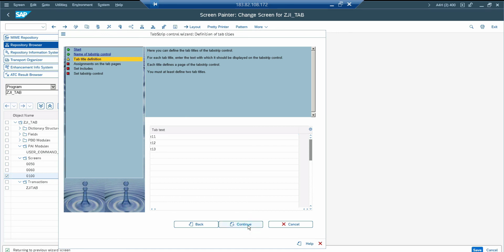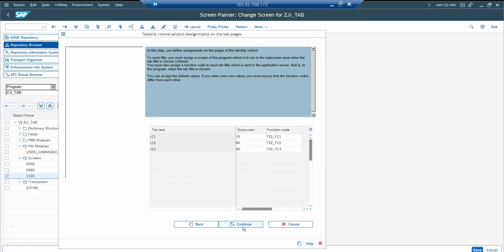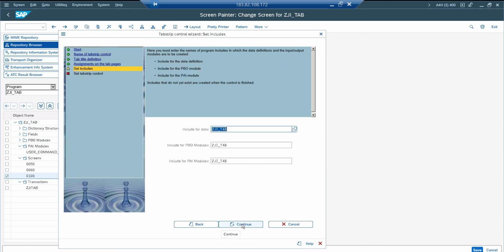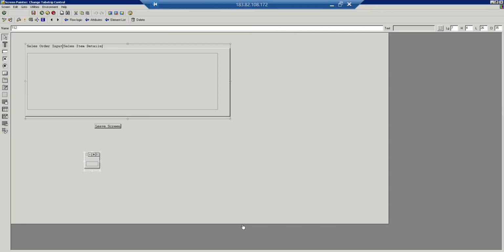Just click next, continue. 70, 80, yes, I'm good, continue. And say GDIS, that's fine, continue. Now everything is green. If you click, you have to continue, no other option. And finally, you have to say complete. That's it. So you can just expand it.